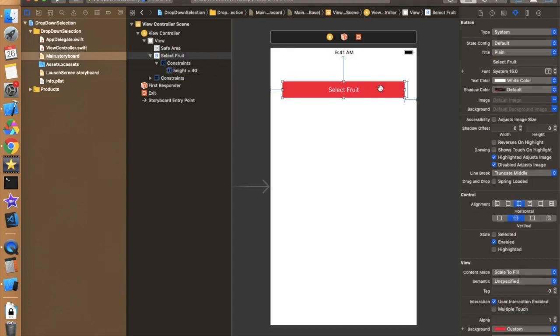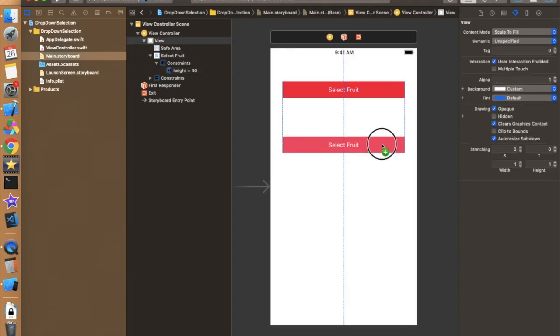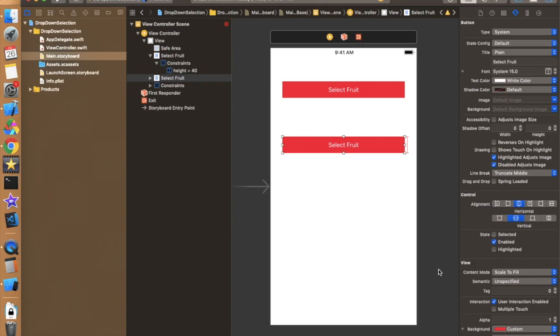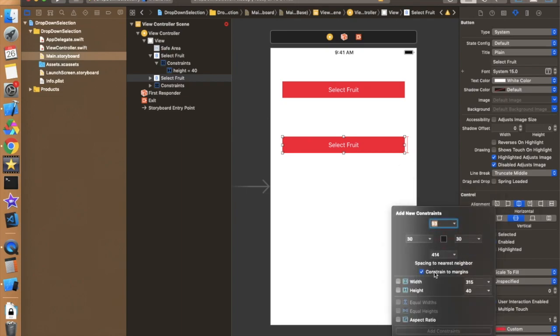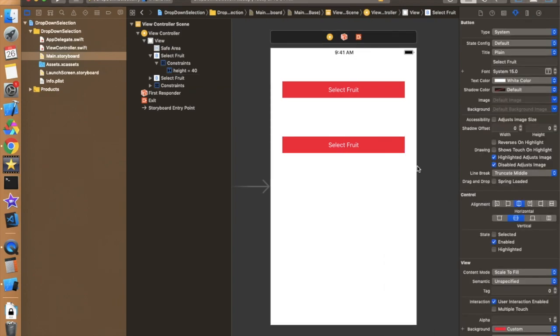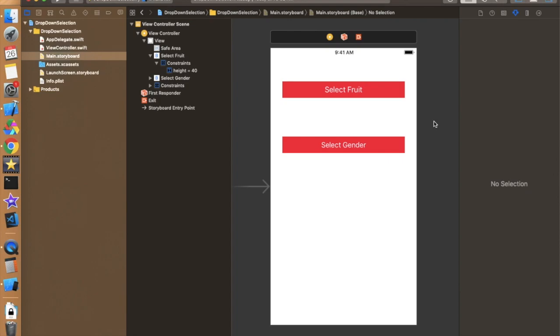Now copy this button by pressing the alt key and dragging and dropping it somewhere on the screen. Then give it other constraints like we have given here. So it created two buttons with the same color, same everything. Just change the title for this one to select gender. The title should be a little bit bigger, the same for this button also. So we have successfully created these two buttons.